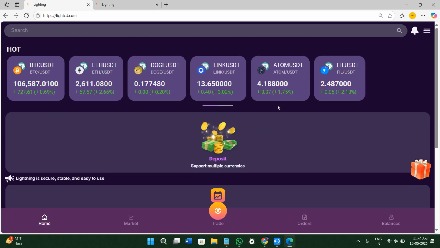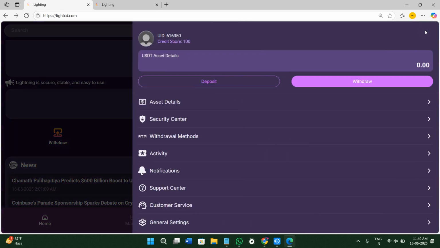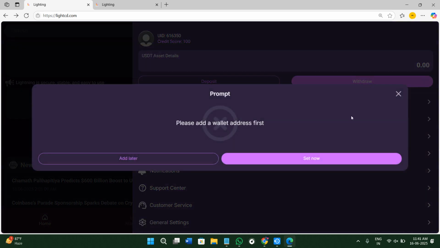So as soon as you click on the login option, you will be in your account, where on the home page itself you will see the withdraw option. So you can either click on withdraw over here, or you can click on the three lines in the top right hand corner of the screen. Here you will see the assets that you hold and the overall balance that you have in your account. So here also you will see the withdraw option. So whichever method you choose, you just have to click on the withdraw option.